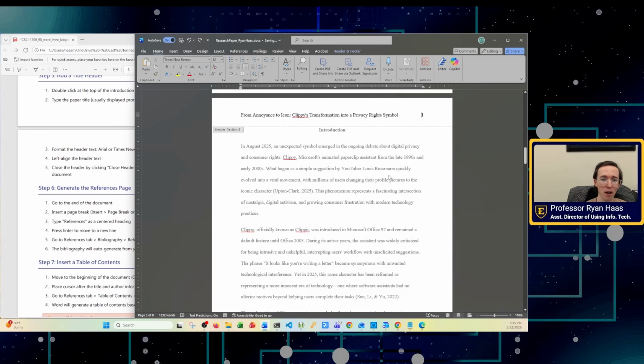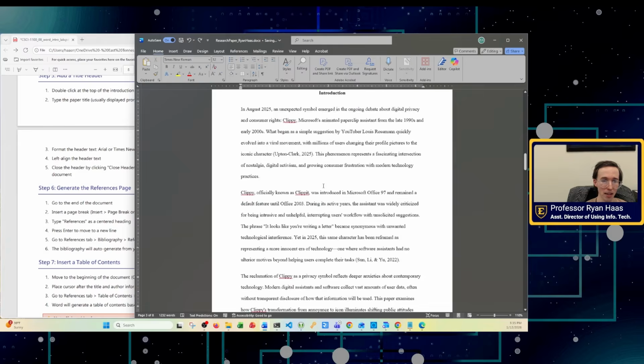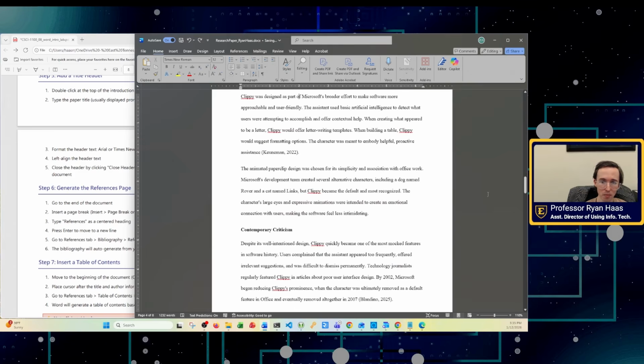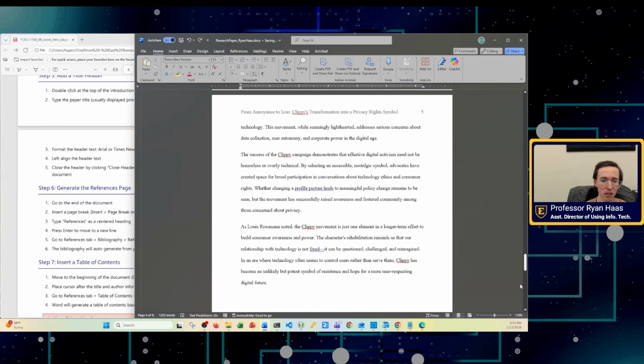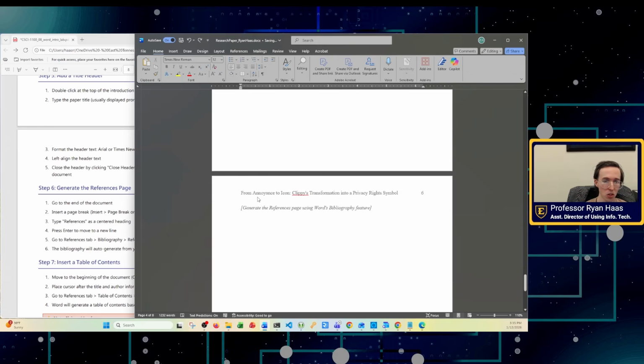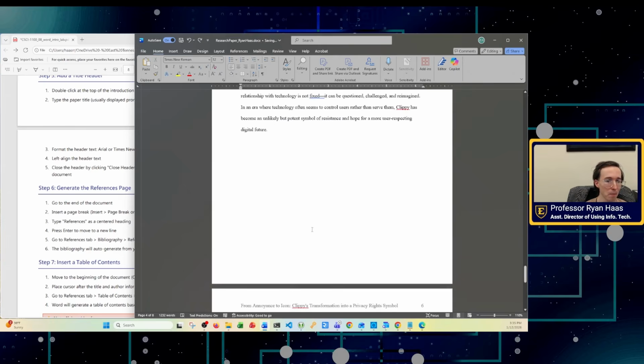And then if we click off of this, double click somewhere outside of the header, it will close it. Or when our header is open, we go to Header & Footer and we can click close here. So look at that. Now we have that on every page. Scroll to the end. Looks good so far.